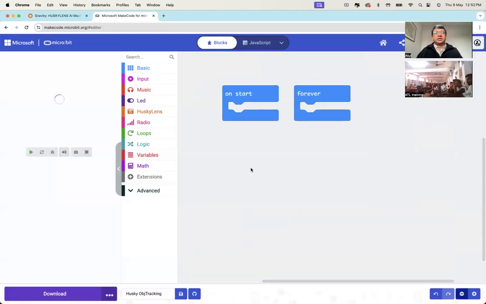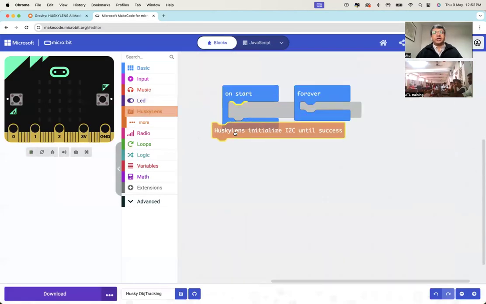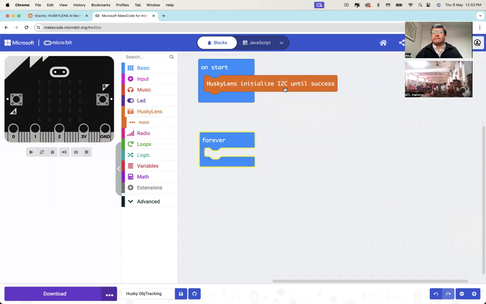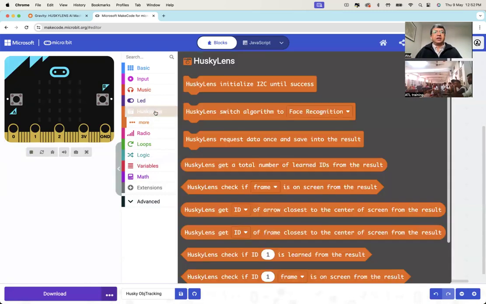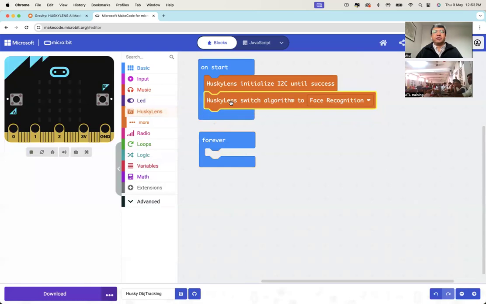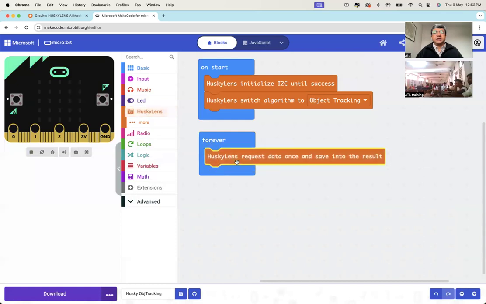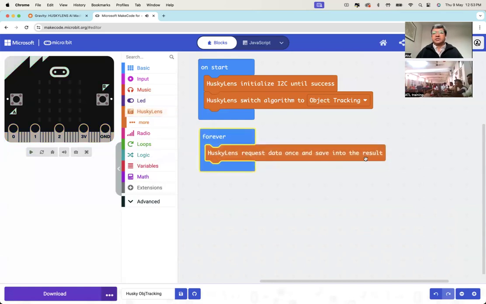And the first few commands are the same. You initialize, and remember that we are using the I2C protocol. The way electronic equipment talk to each other, it could be I2C or it could be UART. So we are using I2C. That's why the pins are 19 and 20. And then we have to declare what algorithm we are using. So we are using object tracking. And then the third command that we always have to use is Huskylens request data once and save it into the result.